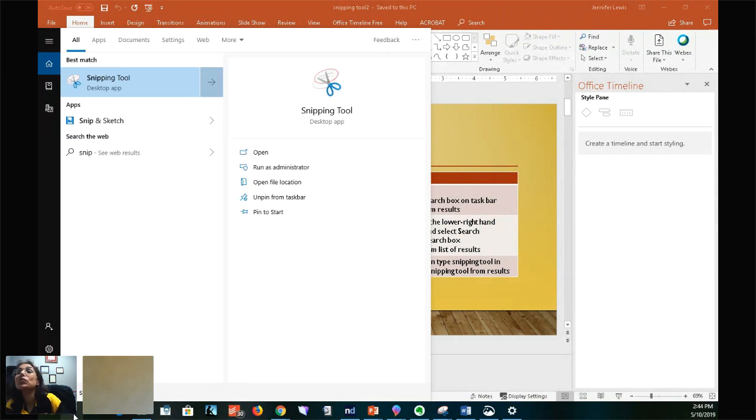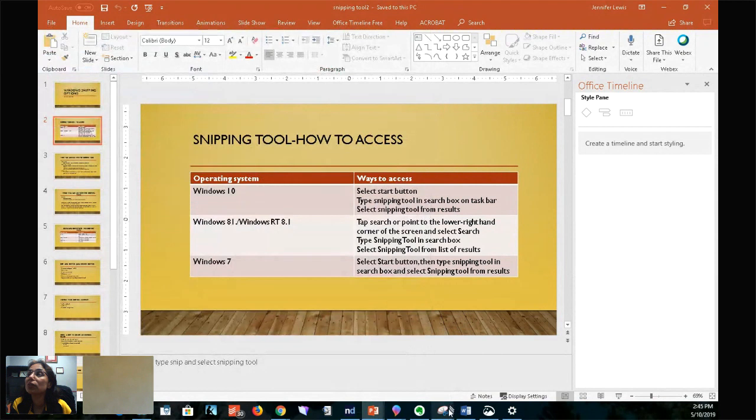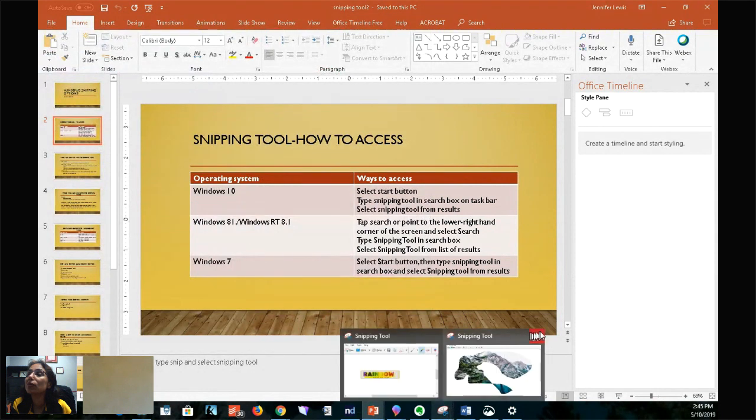Once I type the word snip, I don't even get to the word tool, I will see two options, snipping tool and snip and sketch. We will be selecting snipping tool for purposes of this presentation. We'll talk about snip and sketch later. The first thing I always do when I get an application I know I'm going to use pretty frequently is pin it to the taskbar. If you haven't pinned it before, you'll see pin to taskbar as your option here. Once you pin it, it will be sitting right here.